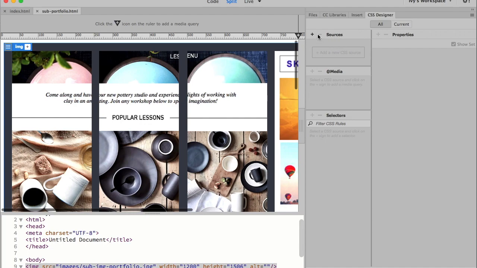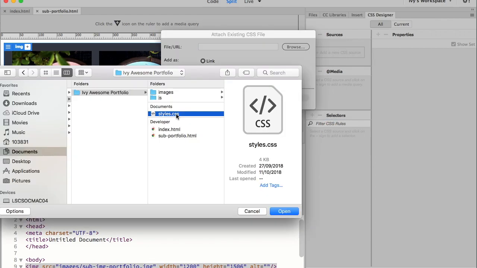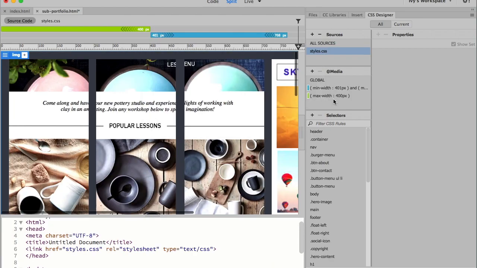Under the Sources here, click once on the plus sign. Select the second one, Attach Existing CSS File. Click Browse. Look for the local site folder, and the one that says styles.css. This is the style sheet that we have inside our local site folder. Click on this and click Link. Immediately you will see all our items are in here. Save this work, File, Save All.